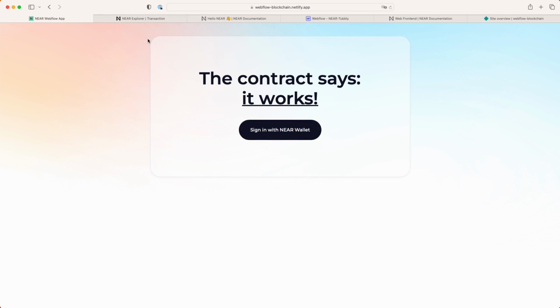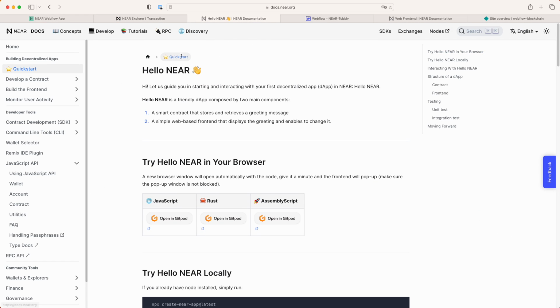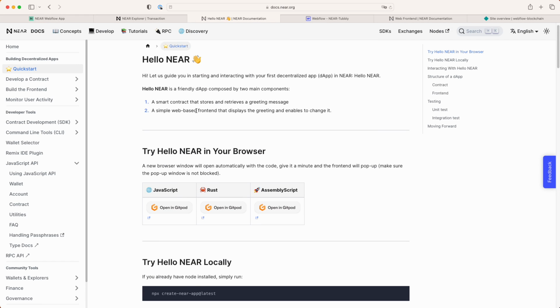So how did I do it? The first thing, I actually deployed a smart contract on the Near blockchain, but you don't have to do it. You can use just as well the one that I have created. I mean, some existing one. To do that, I went to the Near docs and I just created a hello Near first on testnet, then I had to convert it to mainnet.